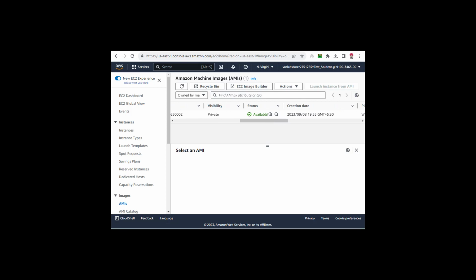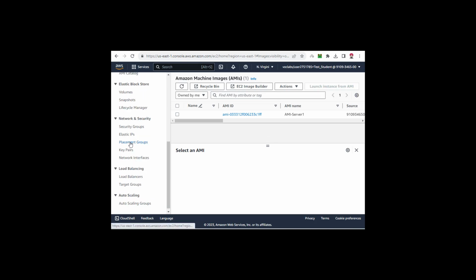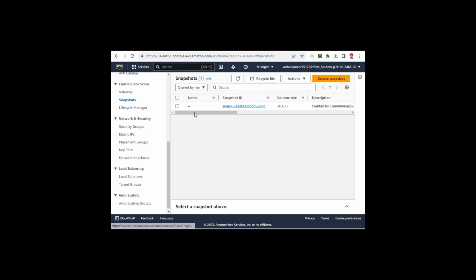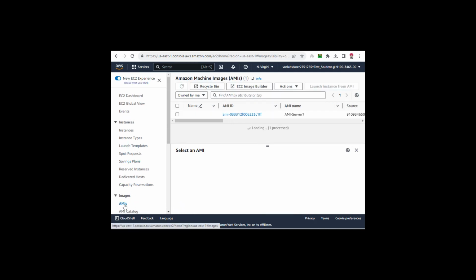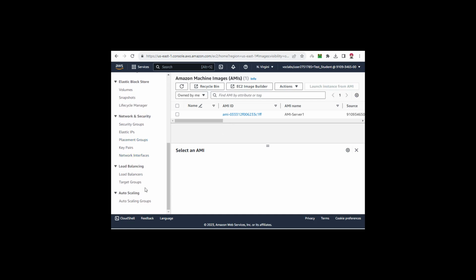Now, as you can see, the status is available. This AMI has been created successfully. If I navigate to snapshots, I can see one snapshot as well, with the status completed, which was also created along with this AMI. Now we'll use this AMI and set up the auto scaling.